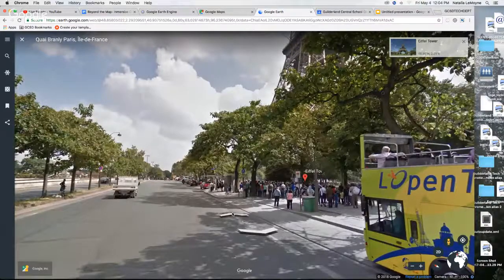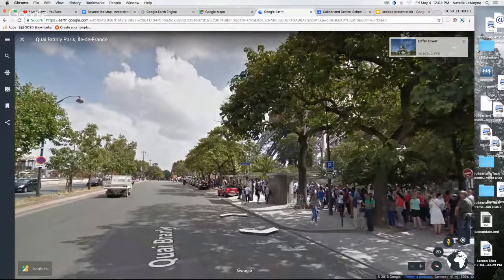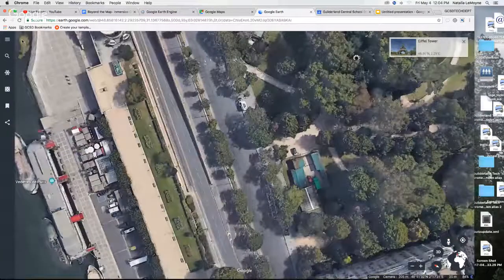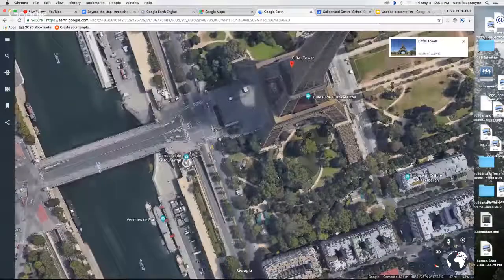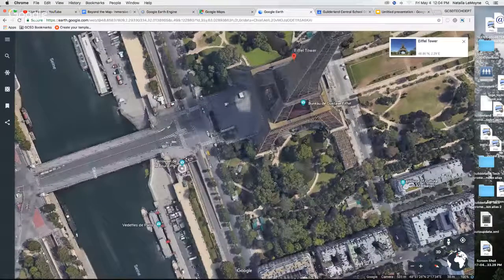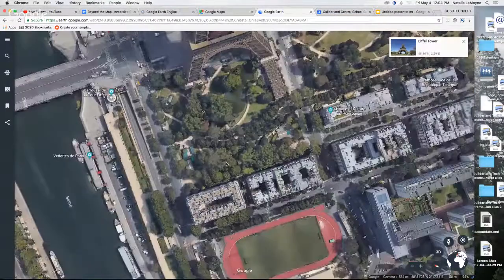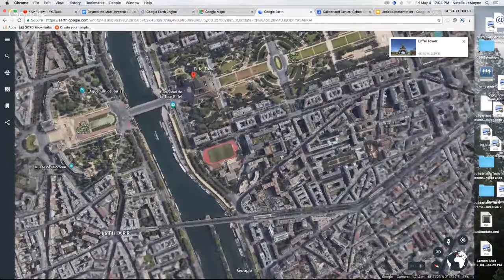So again, with Street View, you can walk around the streets. And then when I'm done with Street View, I can click on the X and get out of Street View, and it will take me back to the Google Earth view of the Eiffel Tower. Again, this I can hand move around, zoom in and zoom out.